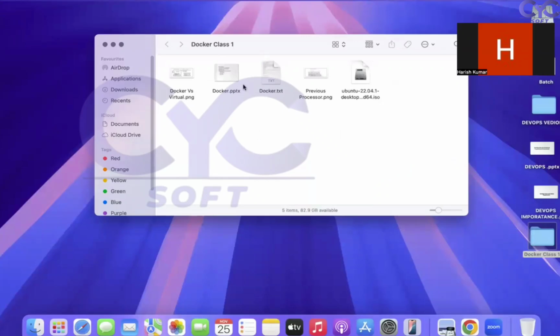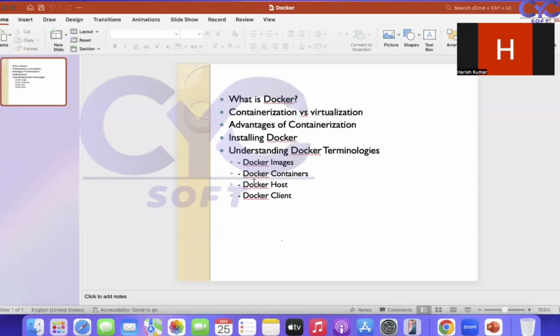Today I'm trying to discuss a very important concept: what is Docker, containerization versus virtualization, advantages of containerization, how to install Docker, and understanding the Docker terminologies. Like Docker images, Docker containers, Docker host and Docker client. So today I'm trying to discuss all these things in this class.